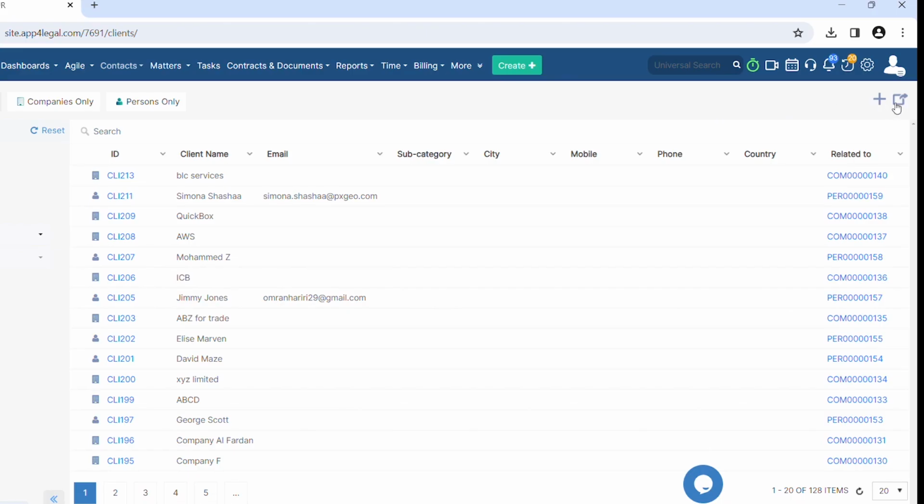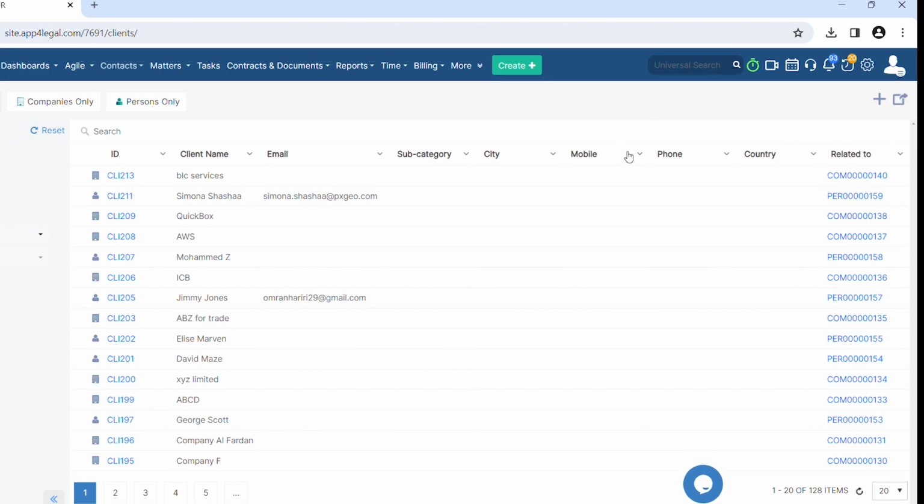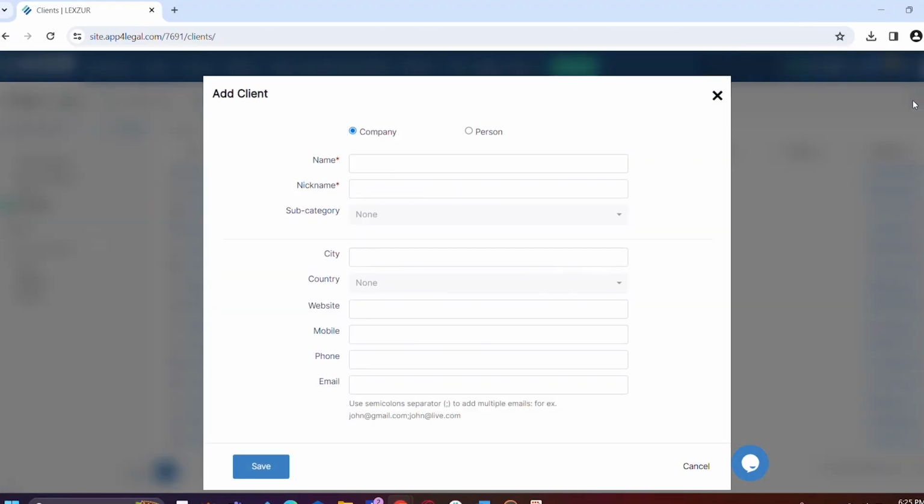You also have the option to add new clients directly from the same page. Simply click on the plus icon located at the top right corner of the page. Specify whether the client is a company or person and complete the necessary fields accordingly, which are the name and nickname for companies and first and last name for persons.